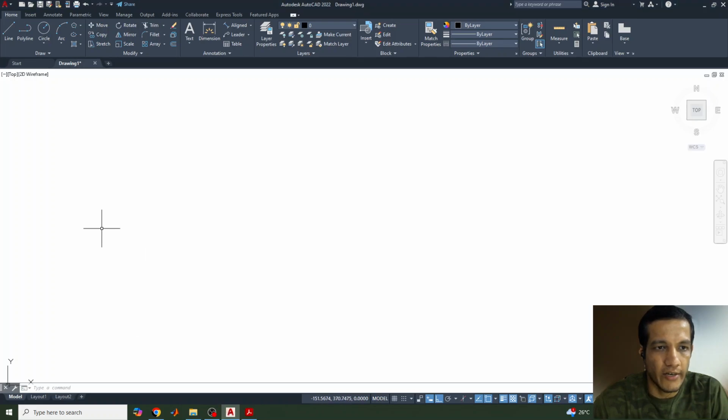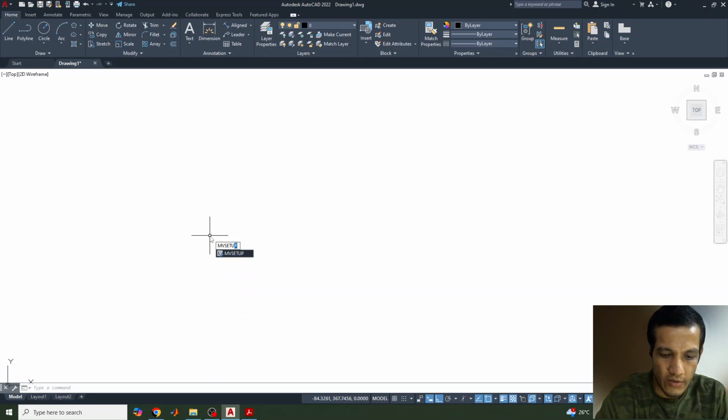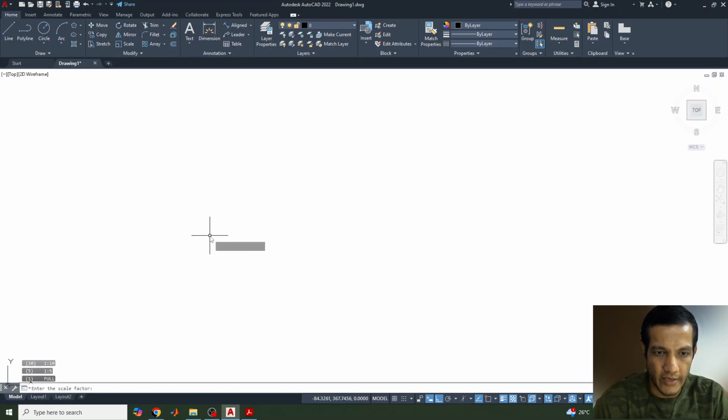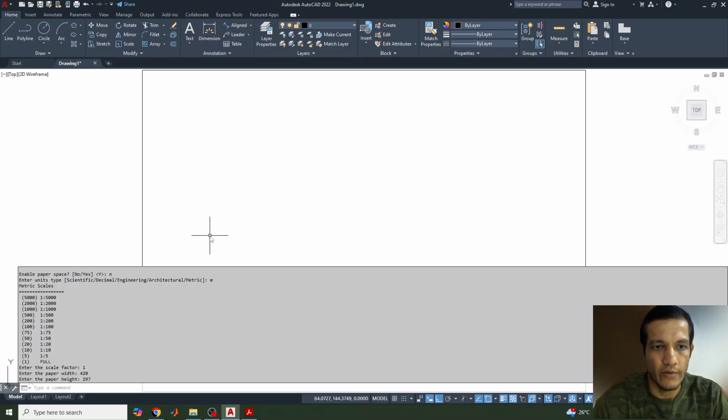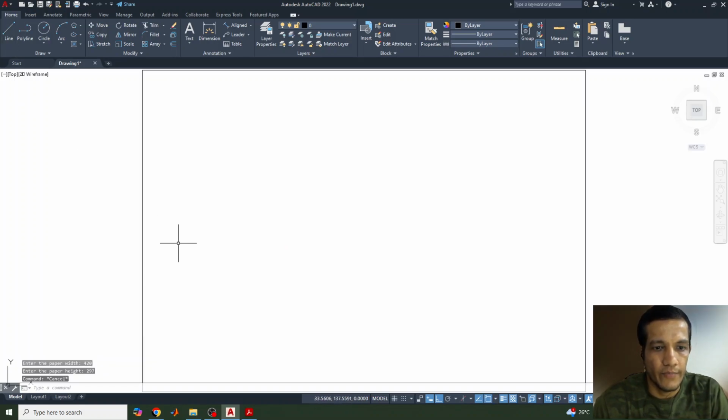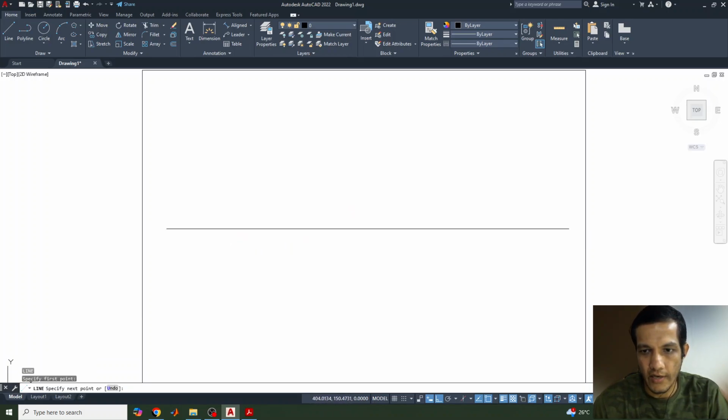So let's start in AutoCAD, and I'll go for the page setup. For that, the setup is paper space, no, metric, scale factor 1, and 420 by 297. Okay. So here I have created one drawing sheet, and here I have taken a reference line.